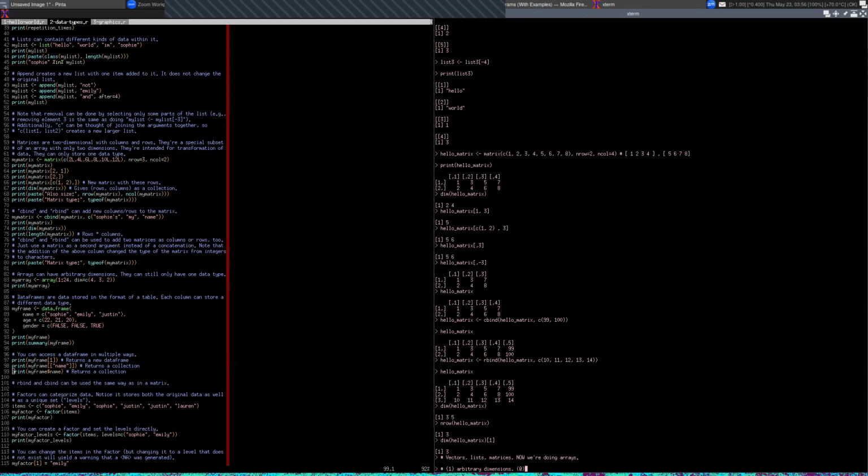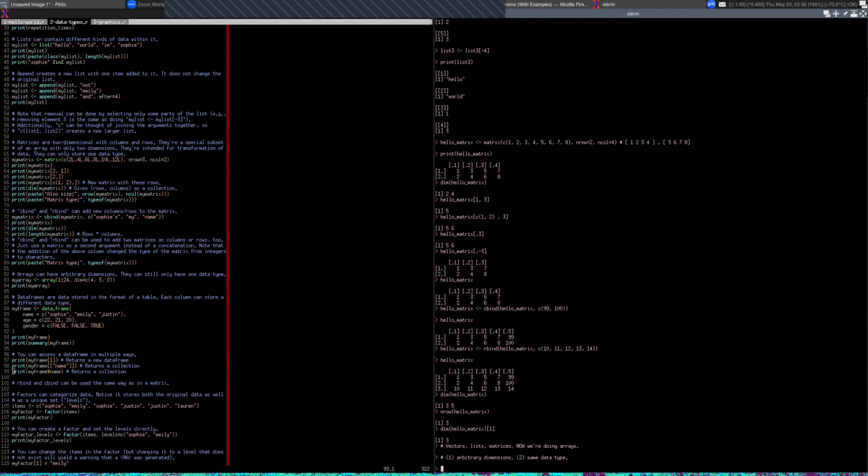But arrays also still contain the same data type. So if I put a string in there and an integer, the integer gets coerced, that's the term I'm looking for, into a string.